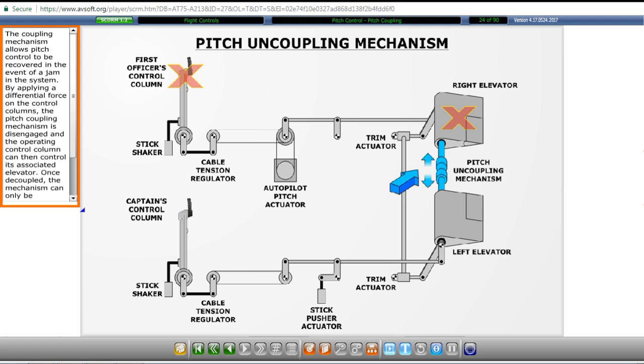By applying a differential force on the control columns, the pitch coupling mechanism is disengaged and the operating control column can then control its associated elevator. Once decoupled, the mechanism can only be recoupled when the aircraft is on the ground.